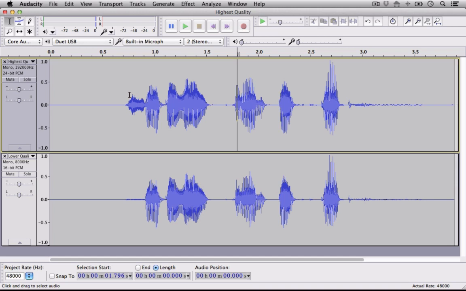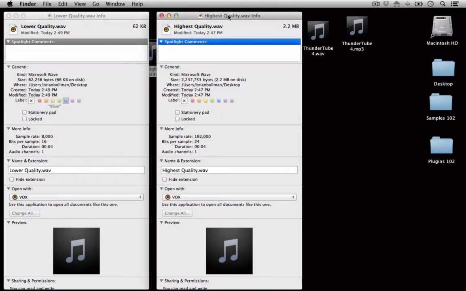So it's going to break it up into all of those little pieces, and each piece is actually adding to the file size. If we look at the difference in file size here between our highest quality on the right, 2.2 megabits, we have 192,000 for the sample rate and 24 bit depth. And for our low one, we have 66 kilobits in total, with 8,000 for the sample rate and 16 bit. Massive difference in recording, and that just comes down to how many individual samples are being taken.